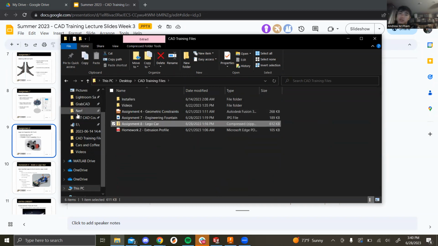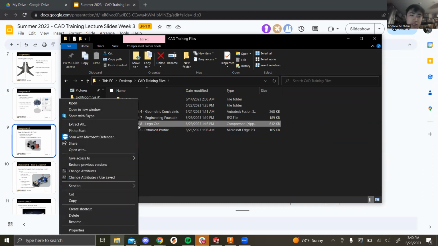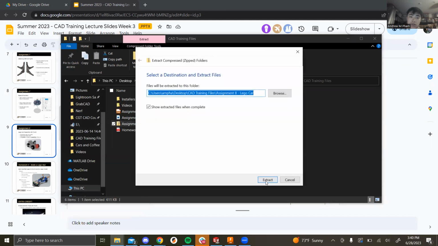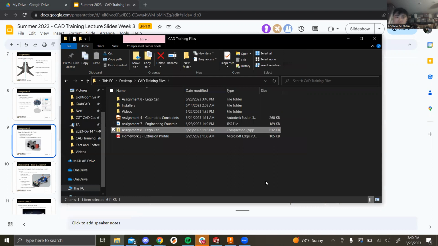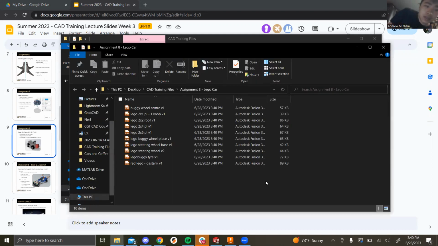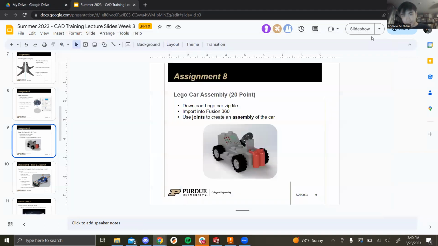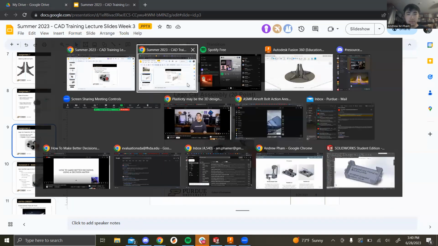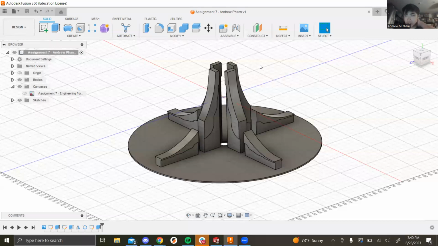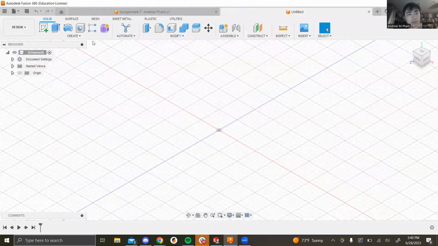So once you download the zip file, you're going to want to extract it. In this case, I'm running Windows, so I just right click and click extract all. And then there's a bunch of Fusion parts for us. So we're going to go into Fusion 360, and we're just going to start a new design real quick. But we'll get back to that later.